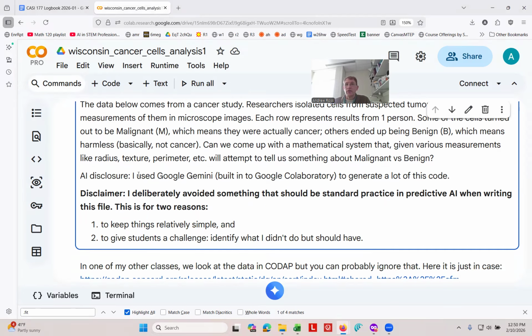I used Google Gemini, which is predictive AI, to generate a lot of the code in this file. And one thing I deliberately avoided was something that should be standard practice in predictive AI, but I didn't want to overly complicate this initial introduction. So I wanted to keep things simple, and I wanted to give you, the students, a challenge: identify what I didn't do here, but probably should have. And then later in the semester, we can go back and do it the right way.